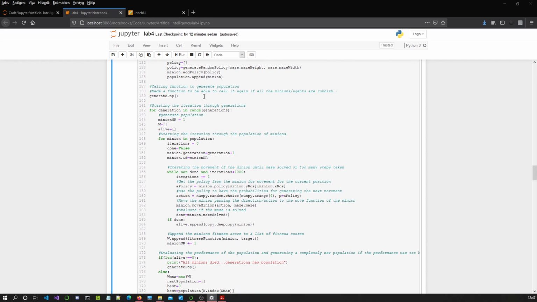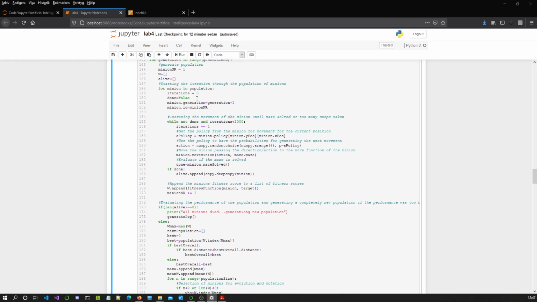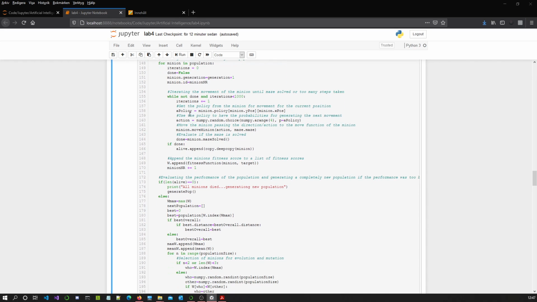And when I've filled up my population with 100 minions, I go through the generations, and for each minion, the minion tries to solve the maze within 1,000 steps, and from the policy, it gets the current policy for the minion's position, and then gets a random action with the probabilities from the policy, and it then moves the minion with the action it got, so to say.